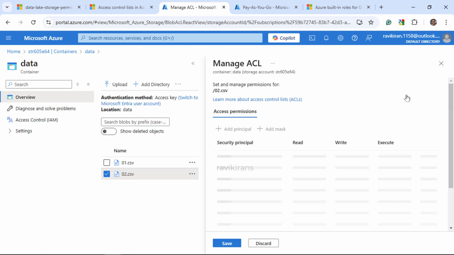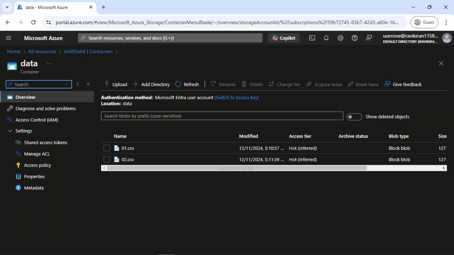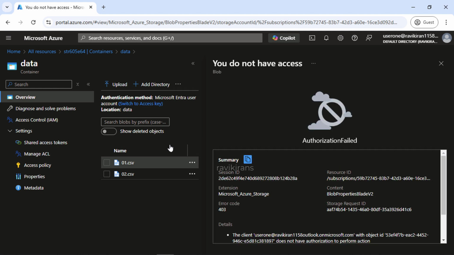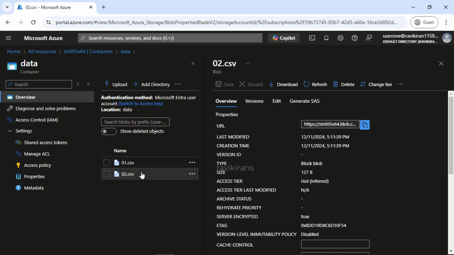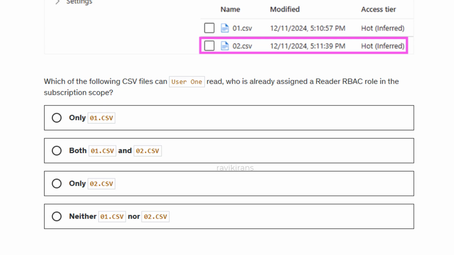Since 02.csv file is uploaded after the default ACLs are set up, user 1 will inherit default permissions from the parent. So, due to how these default ACLs work, user 1 will not be able to access 01.csv. However, he can access 02.csv file. Option C is the correct answer.